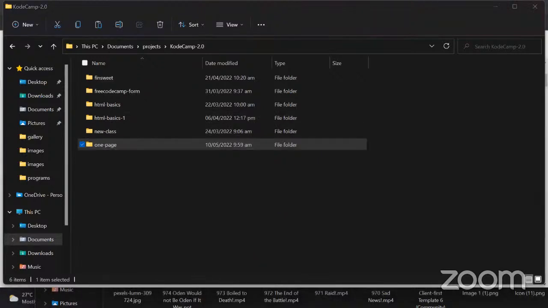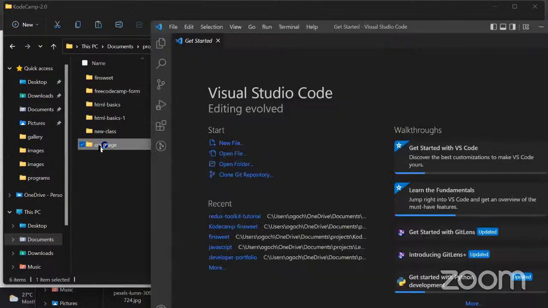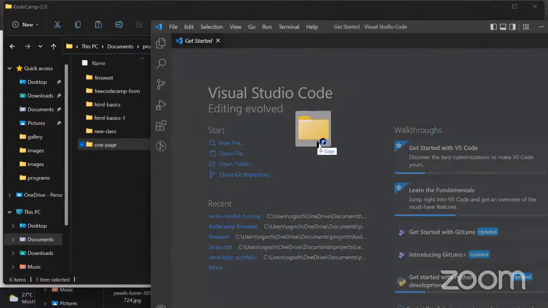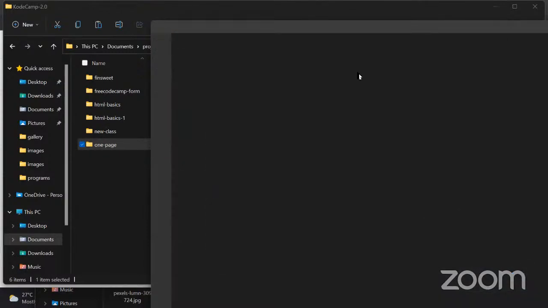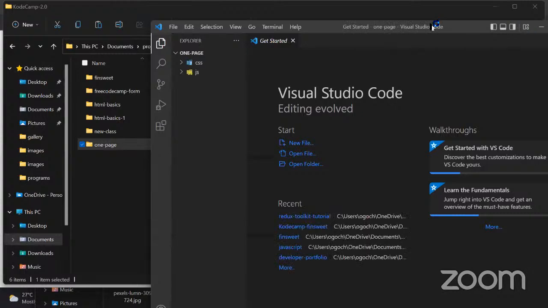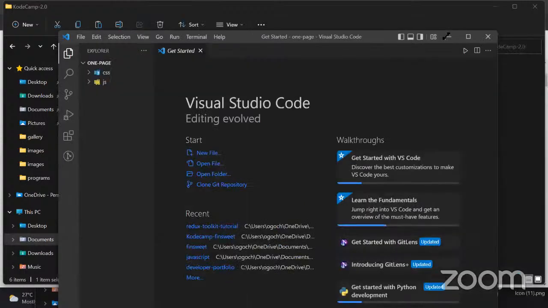I'm pulling up VS Code. Yeah. So I'll pull this folder, because I'm too lazy, I'll just pull it here. All right.